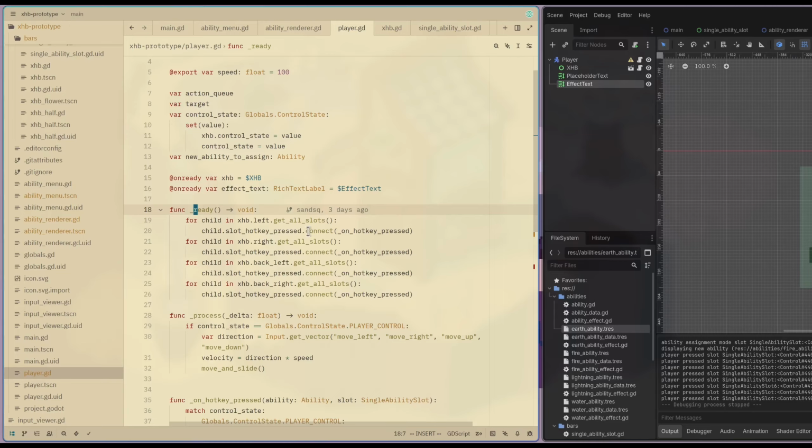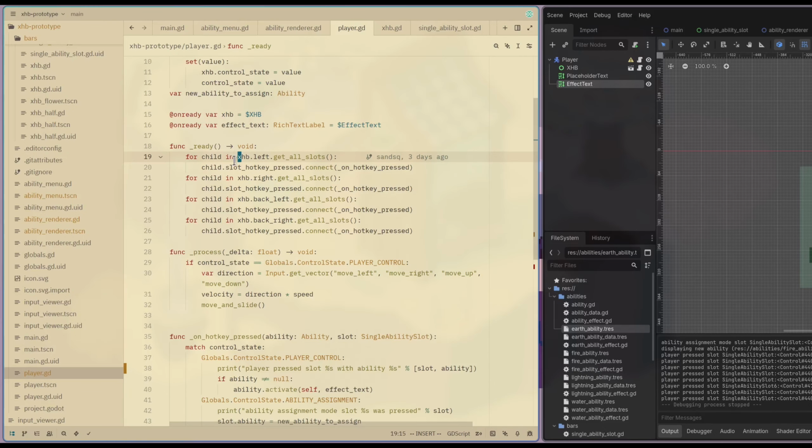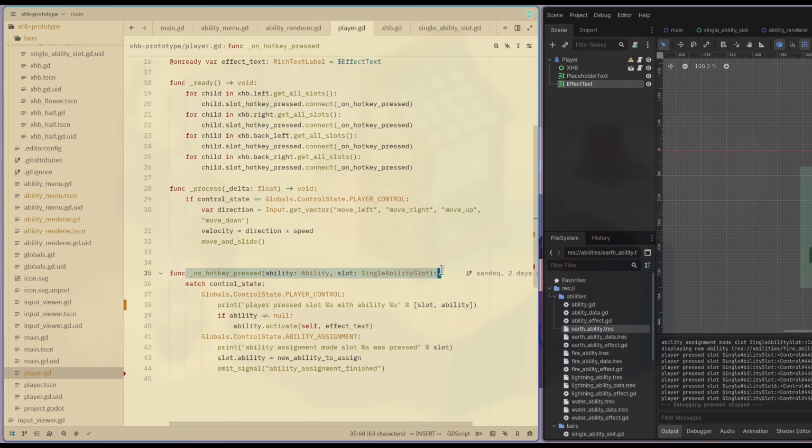So in the ready function, we're basically getting all of the individual slots of the cross hotbar and connecting those signals, the hotkey press signal, to the player, because when we're casting an ability, we want the ability to know that the player is the source, the one using it. So we need to somehow get that information back up to the player. That's what the signal is for. On hotkey pressed, takes in the ability and the slot itself.